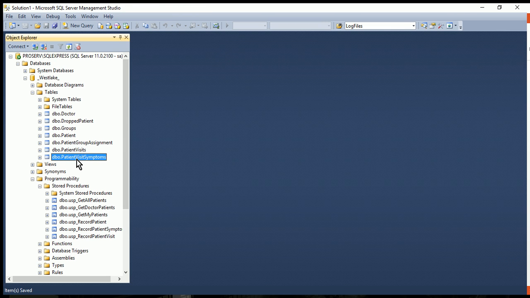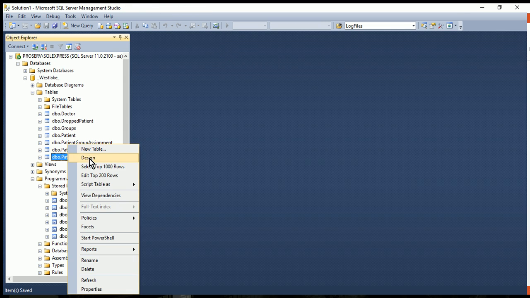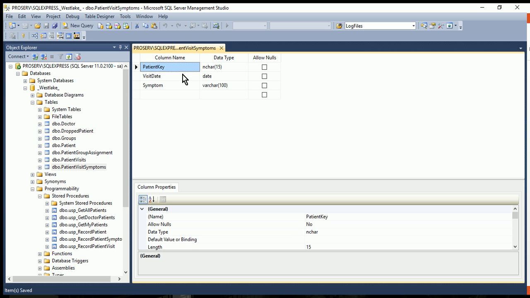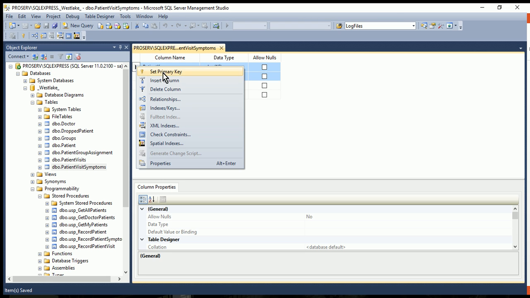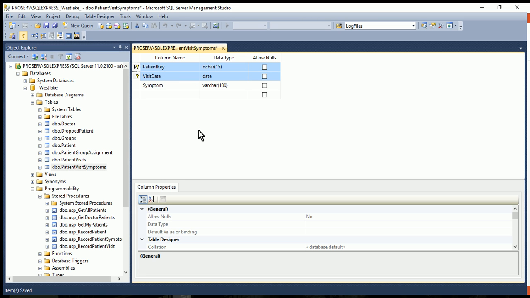So our other table, I'm just going to show you what it looks like here. So here is my patient visit symptoms. It has the patient key and the visit date. These are also going to be primary keys. So we're going to do the same procedure we did before. You'll highlight both, right-click, Set Primary. I'm going to save mine by hitting Control-S. When you do that, it's going to ask you for the name of the table. And again, it's going to be patient visit symptoms, as you can see over here. So go ahead and do that, and then come back to the video.